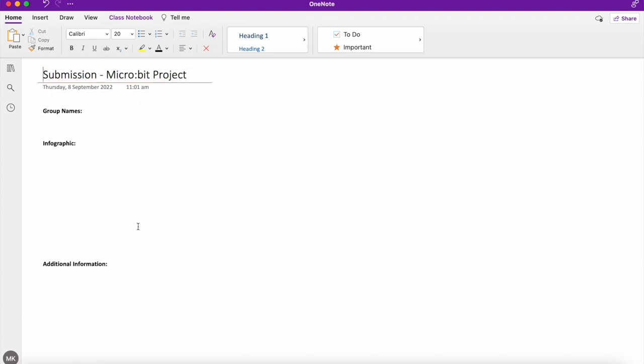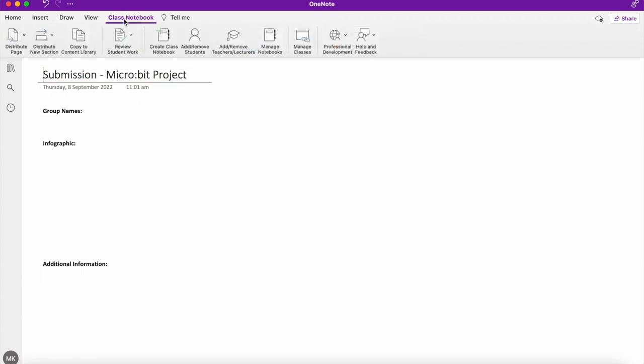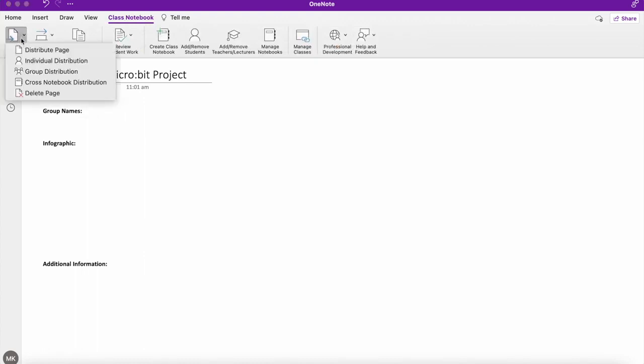So once you've got the page, head to Class Notebook, and then we want to head to Distribute Page. Here we have 5 different options. Distribute Page, which allows you to distribute a page to all members of the class. Individual distribution allows you to distribute a page to an individual in the class. Group distribution allows you to distribute to a select number of members of the class.